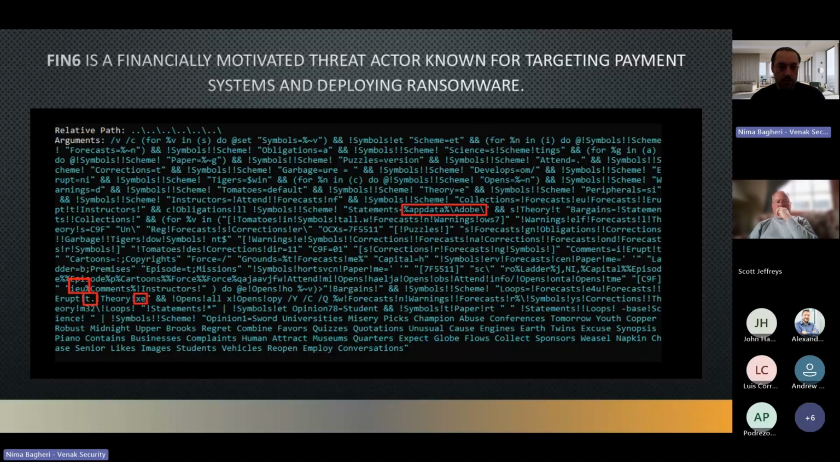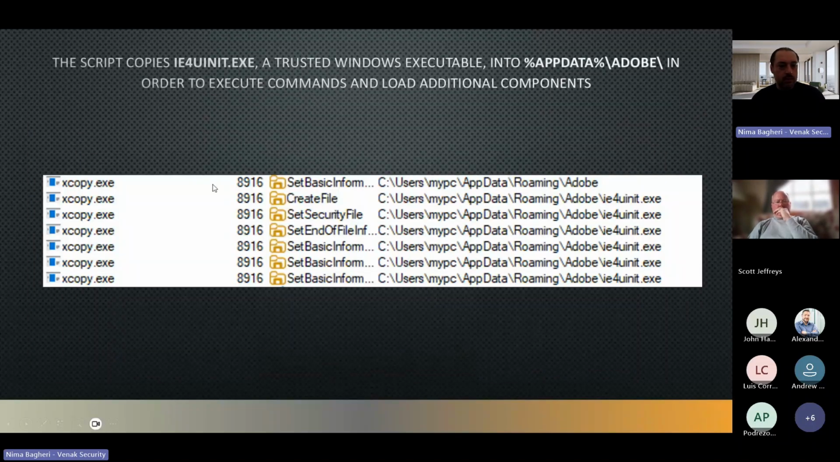However, when you run it on the system, what it does is xcopy.exe copies this file, IE4uinit, which is an executable file with a digital signature, signed by Microsoft. So this is truly a legitimate executable file. However, hackers use it to load their own module. Basically, they use this executable file to run their own malware, and that's how they were very successful when they ran their campaign.